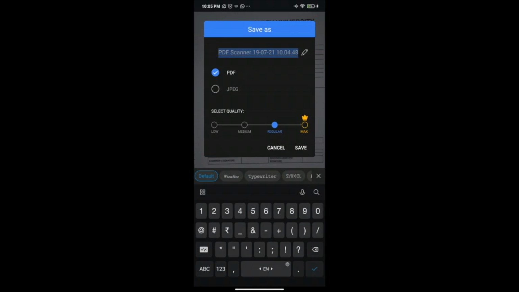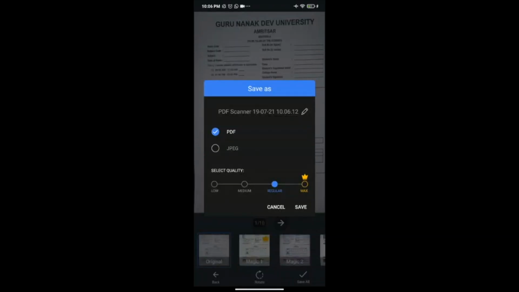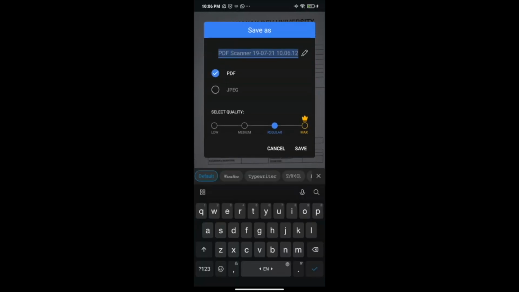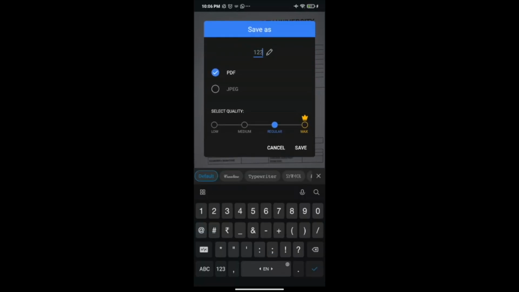For the PDF name, you just have to enter your university roll number. Suppose your university roll number is 1234567890. Then you have to write your roll number as the name of the PDF. Your roll number .pdf will be written by default. Remember, while creating the PDF, do not write .pdf. You only have to write your roll number. .pdf will be there by default.